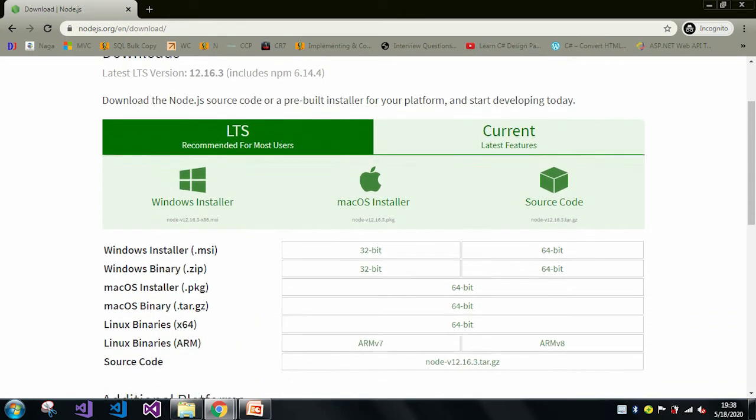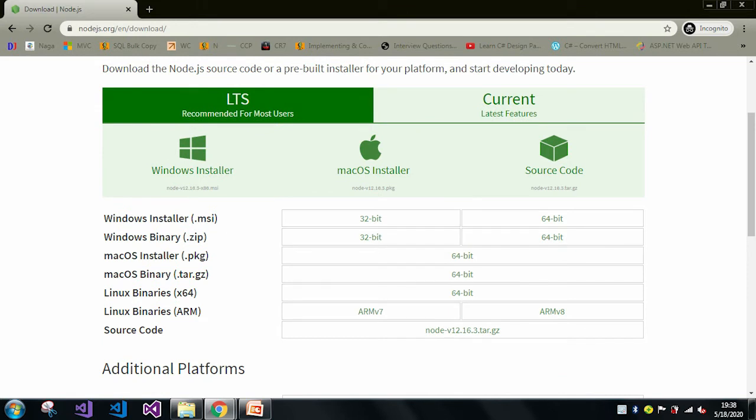Here Node.js contains various versions, like it supports 32-bit as well as 64-bit, and it also supports multiple operating systems like Windows, Macintosh, as well as Linux. So based on your computer configuration, just select the required one. Here in my machine I have a Windows operating system, which is 32-bit. Just click on this link, and it will download the required software.